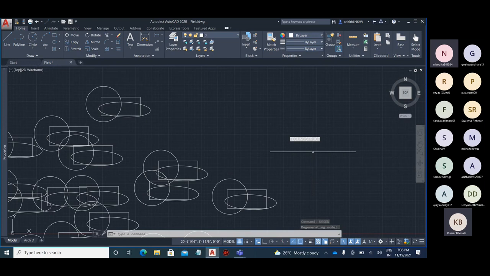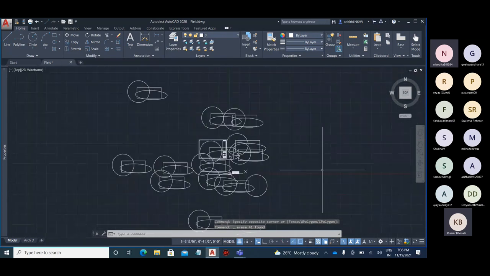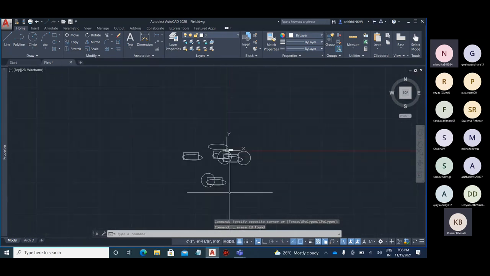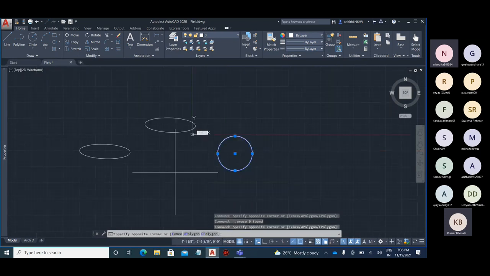So field takes the live link of whatever is happening, whatever information is there, and it updates accordingly. Okay, so this is field. Now you can include field in the attributes as well. To include field in the attributes, what we need to do, I'll just show you.